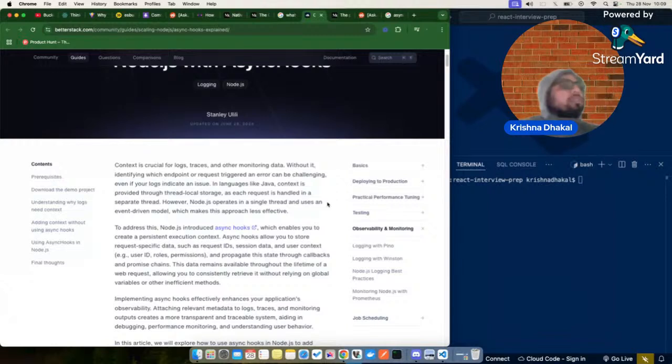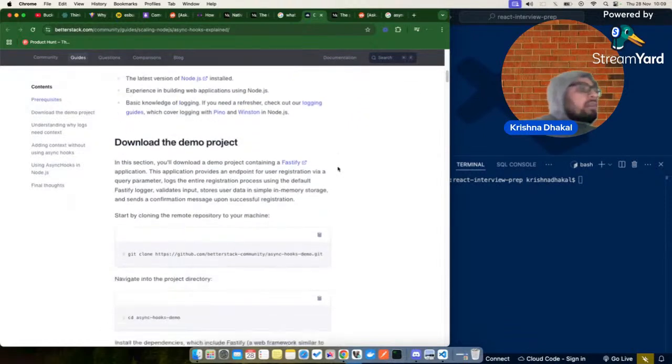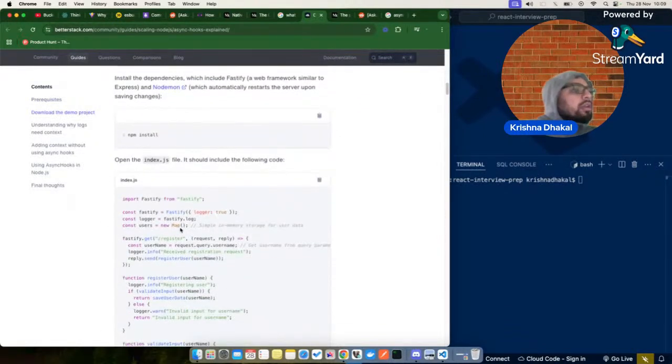Node.js introduced async hooks, which enables you to create a persistent execution context. Async hooks allow you to store request-specific data, available throughout the lifetime of a web request, allowing you to consistently retrieve it without relying on global variables. Got it. Async hooks. Okay, download the demo project, npm install. It's a user memory storage for user data.